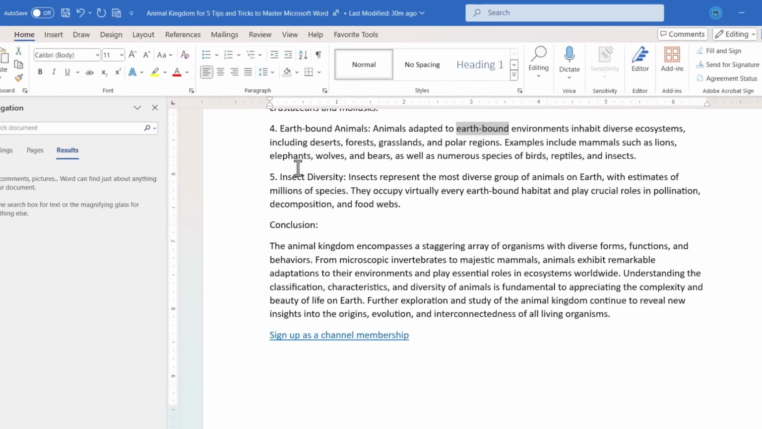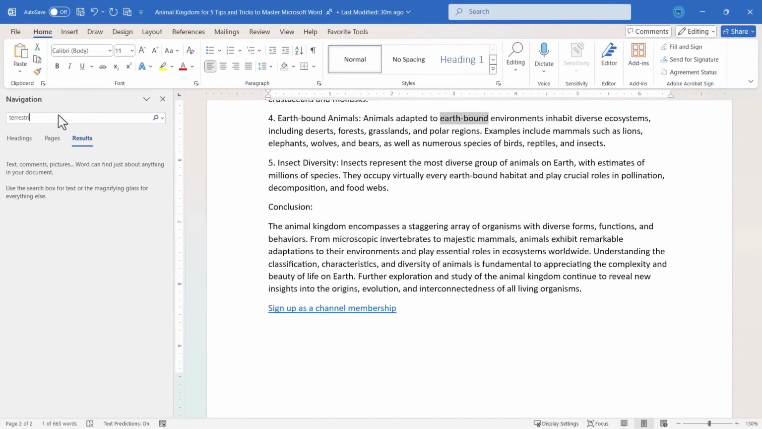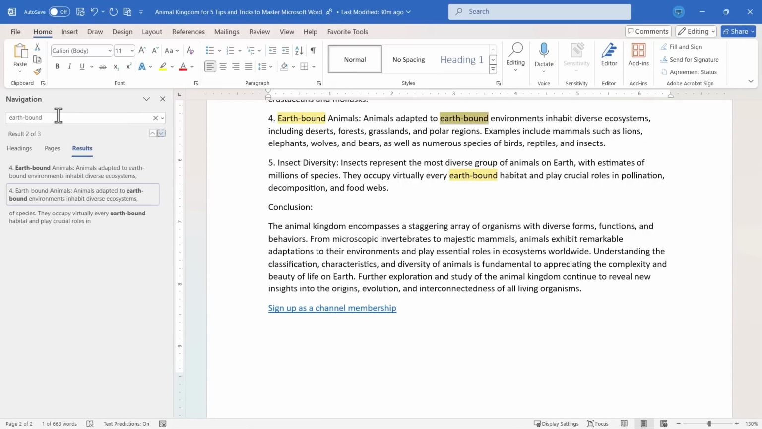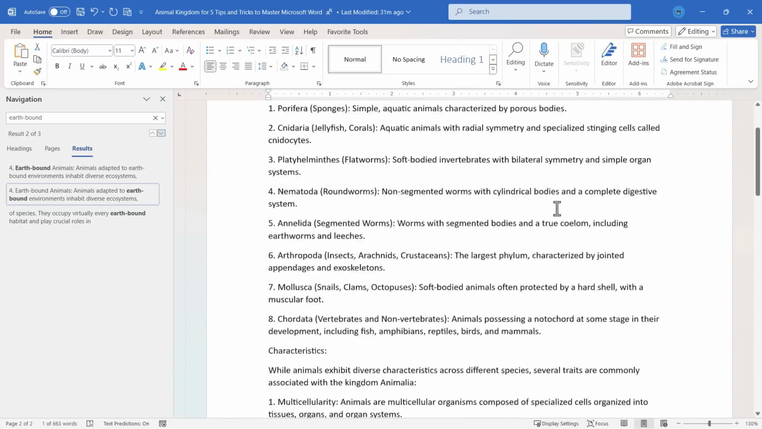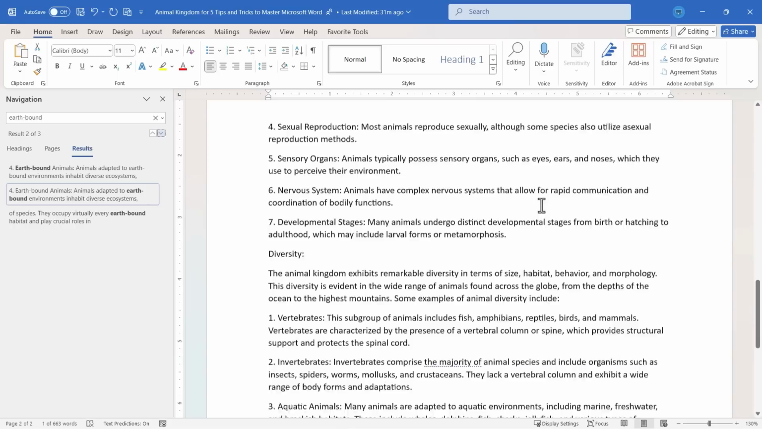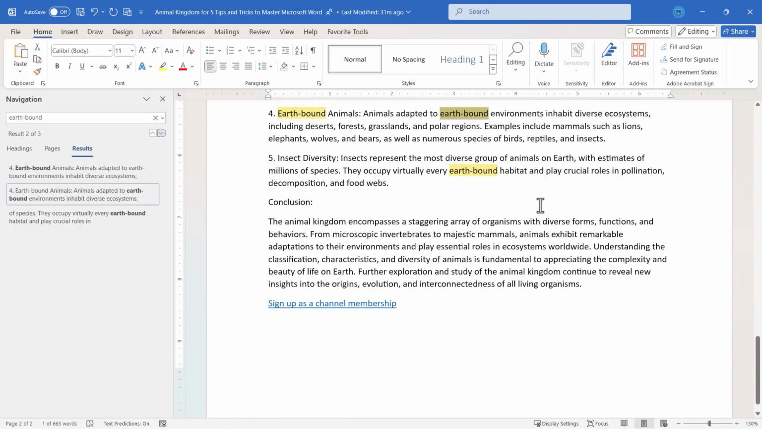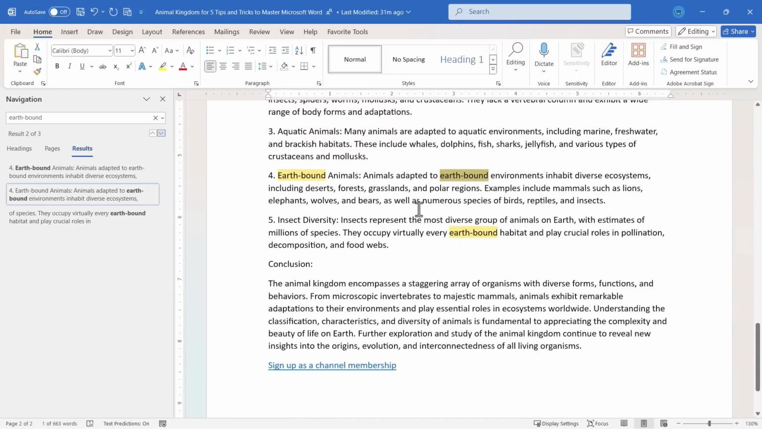And now you'll see that when I search for terrestrial, it doesn't find any, but if I search for earthbound, now I get 3 results. Control F is very useful in Microsoft Word, especially long Word documents, where it's easy to lose track of words or phrases or names that you've used, and it's especially useful when you need to find them and change them.